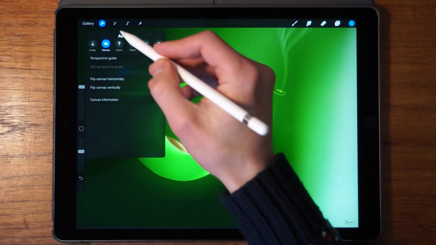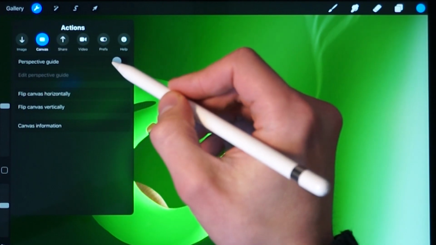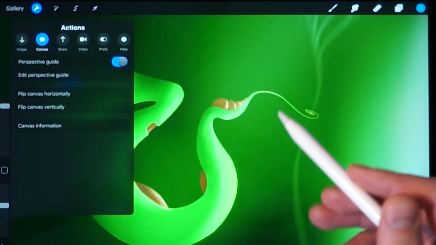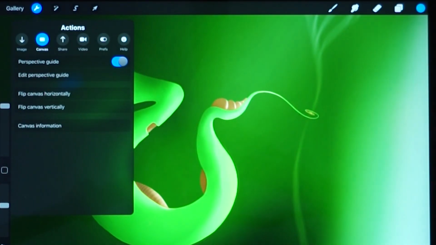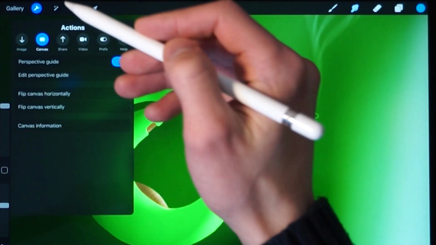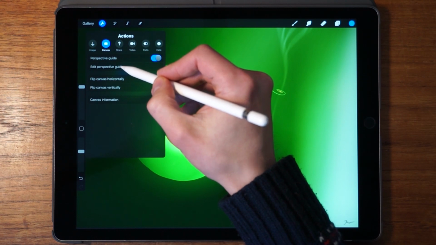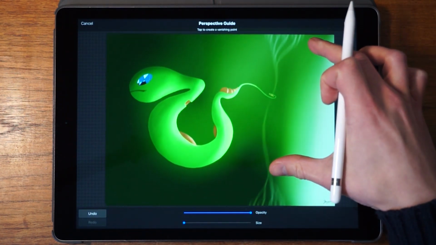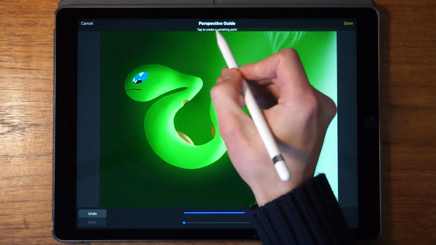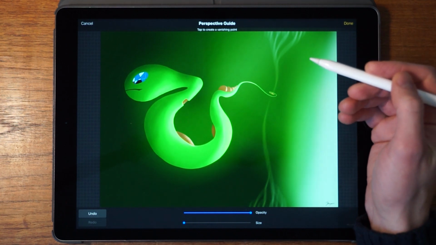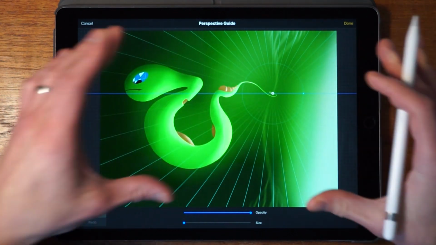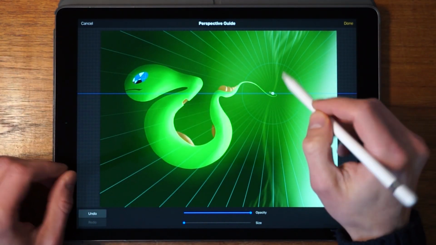Now, let's talk about the canvas subsection. The first action there is the perspective guide. This is a toggle option, so you toggle it on. Basically what this does is allow the canvas to show the perspective guide. So if we tap on edit perspective guide, we can see a new interface appears. This is the perspective guide interface. What we can do here is create vanishing points on the canvas. So we can, for example, tap right here, and we can see all these lines which are emanating from this perspective point or this vanishing point.